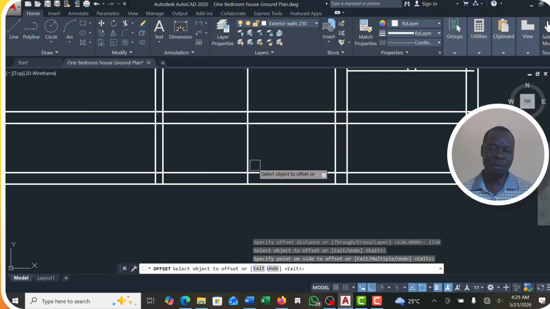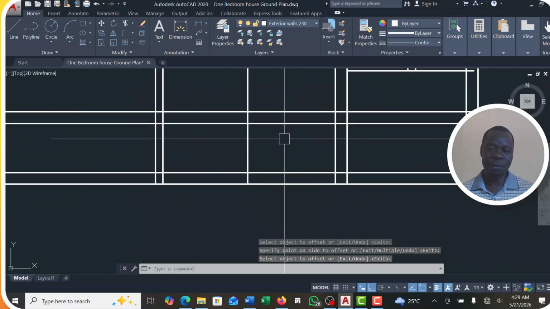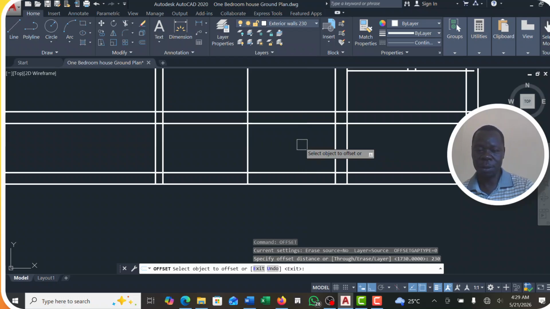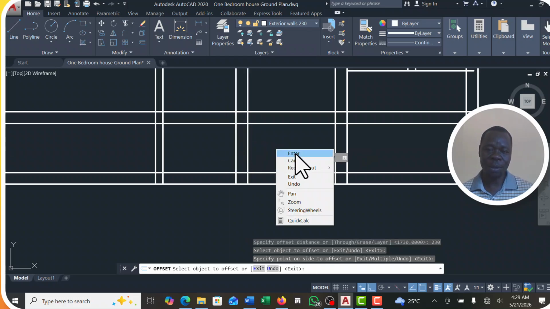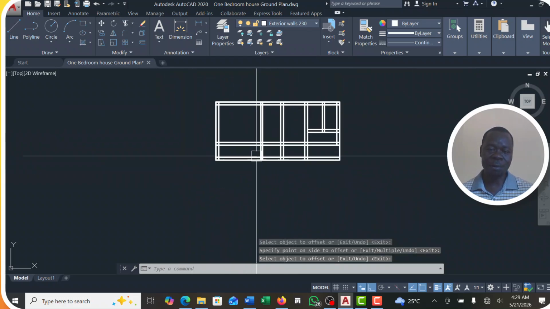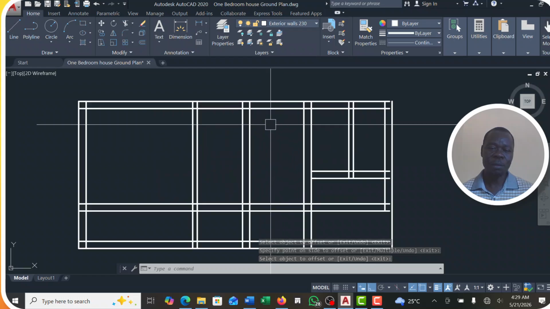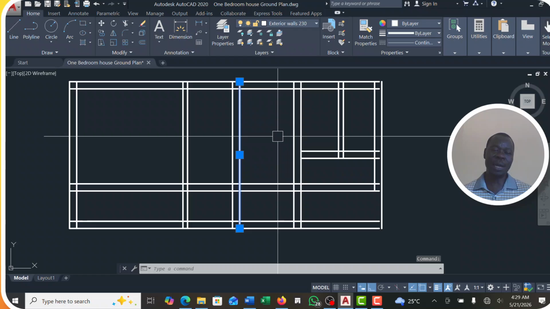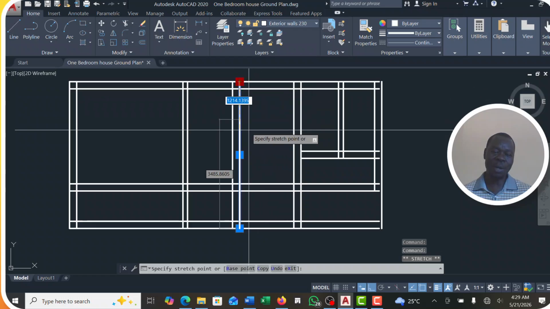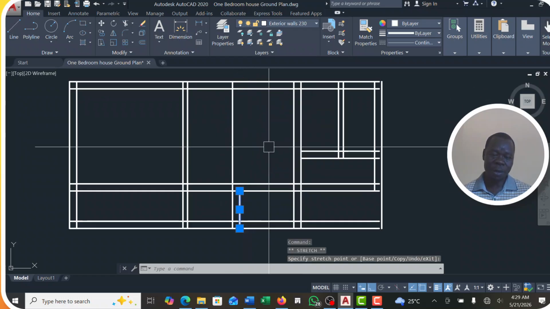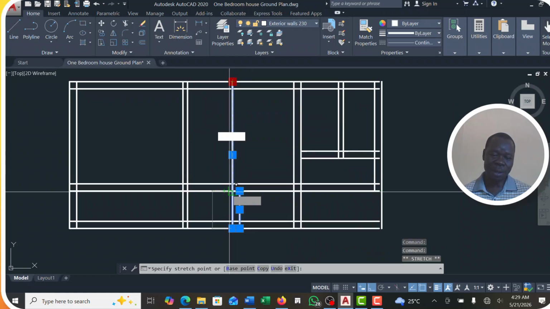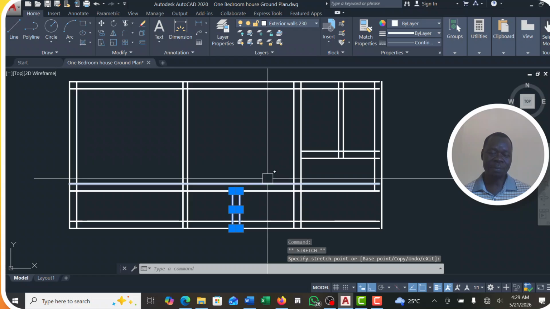This is the size of the store. Then we can still repeat offset. Then we type 230, hit enter and we offset here. Now we are left with trimming around. So we can even use grip editing. So once you pick a line like this, you can pick it from a point like this, then you drag it to where you want. Instead of trimming, I pick here and then drag it to where I want.